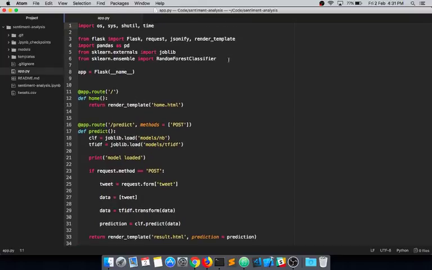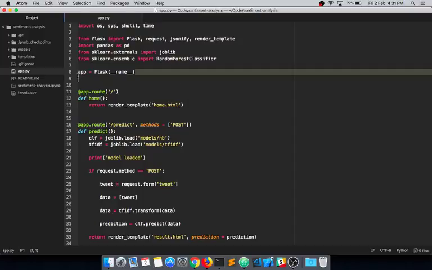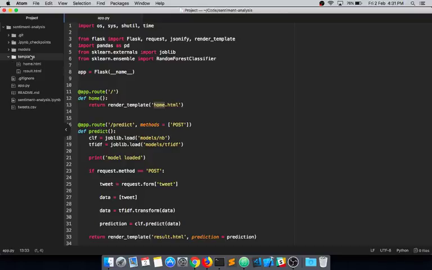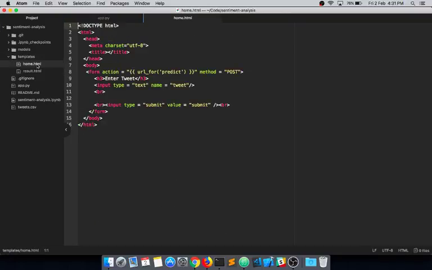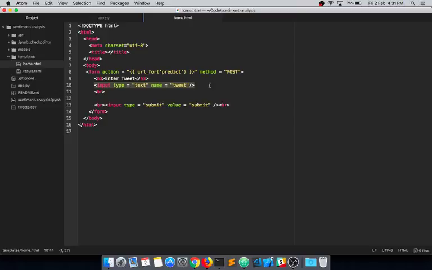So the basic import statement I have done over here. Then I have created the app object for the Flask, then created a default route. In the default route, in my home.html I have the form. Let me show you the form. First of all I will open the home.html. As you can see, it is a pretty small form. I'm just taking one input box which will take the tweets. The user will input his value inside that.